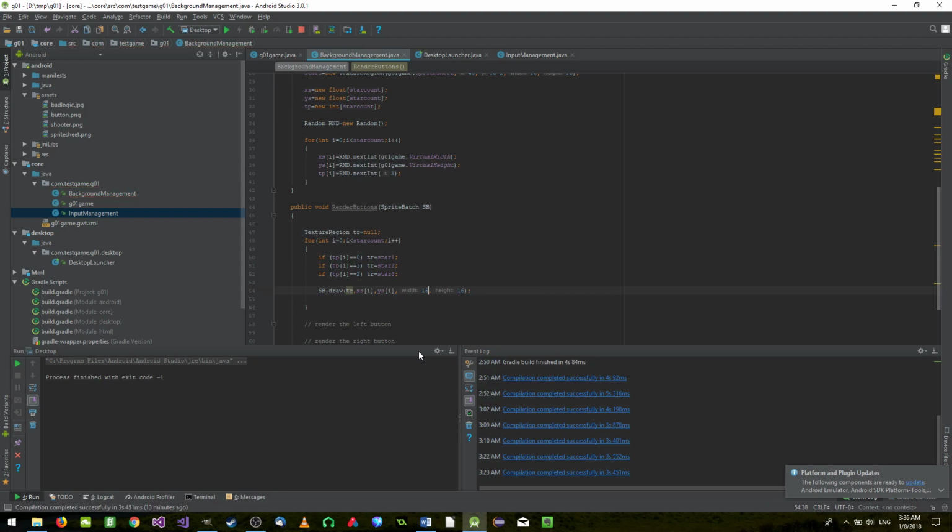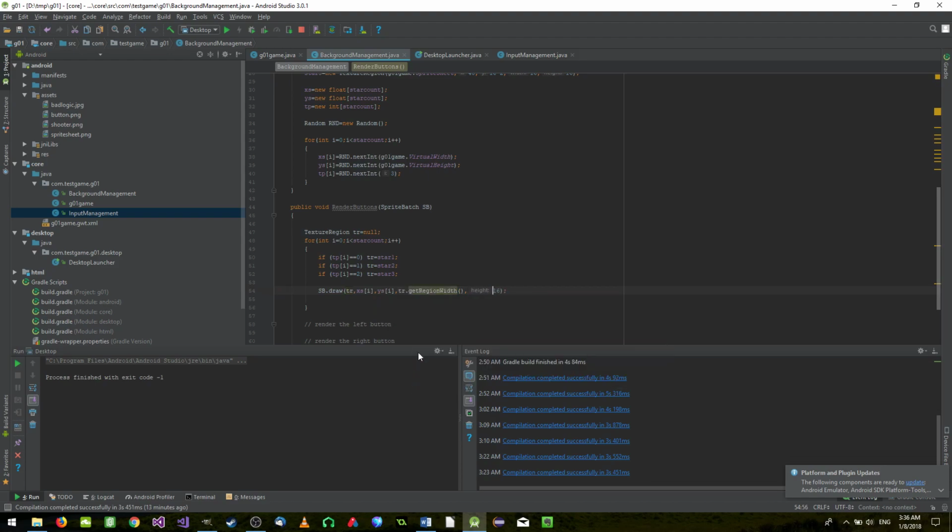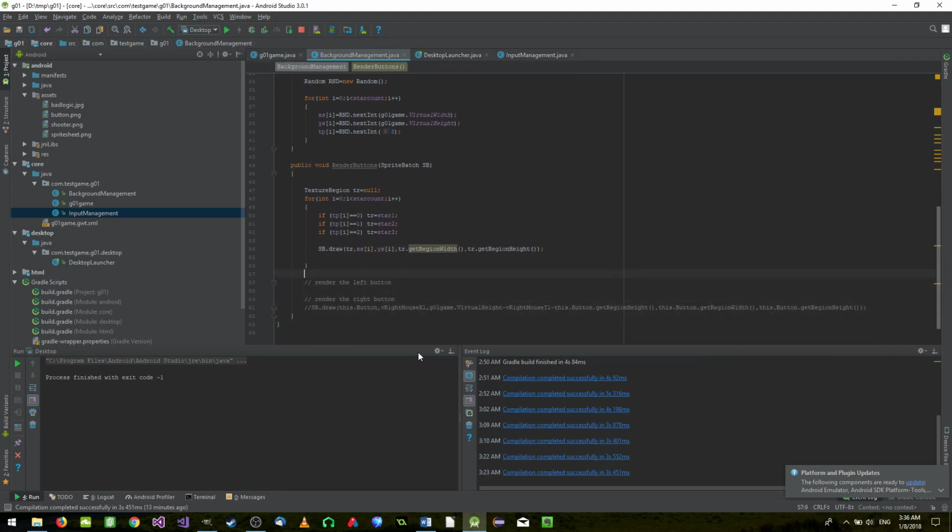Okay, or you could, if you want, just in case, say tr.getRegionWidth, so that if you change the size later on, you don't have to go here and change things. tr.getRegionHeight. There you go, and that will be it. So it will render 100 stars on the background. Let me save this for now.